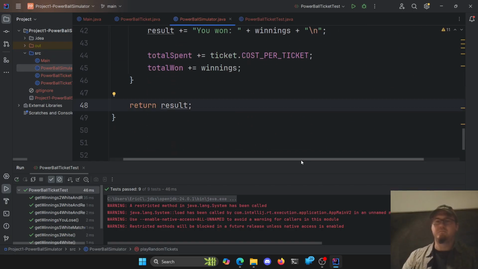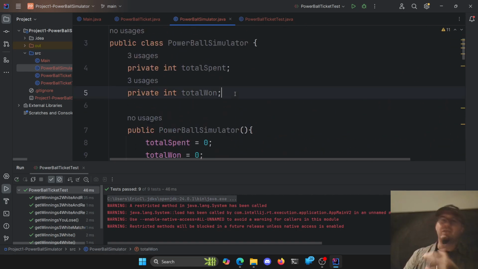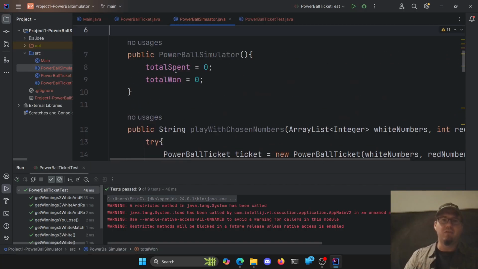Right, that should work. So now I have a way to do these things with the simulator here, and then we probably want a way to get the total spent and total won. Right, so we can go and add those ones here.